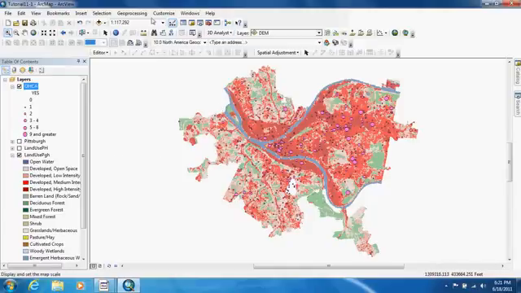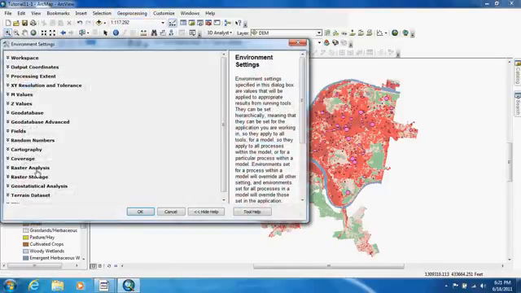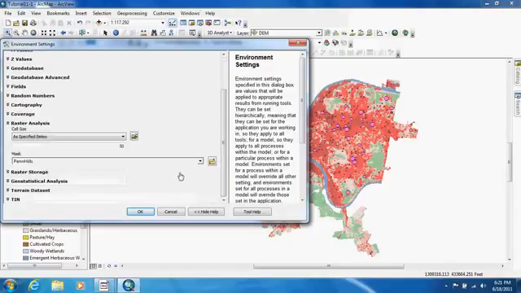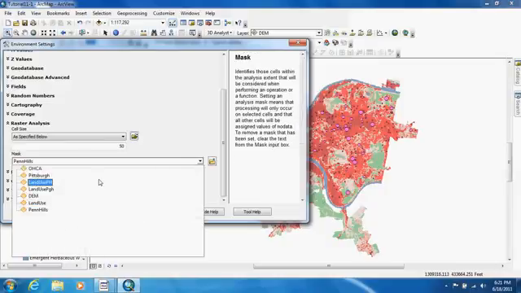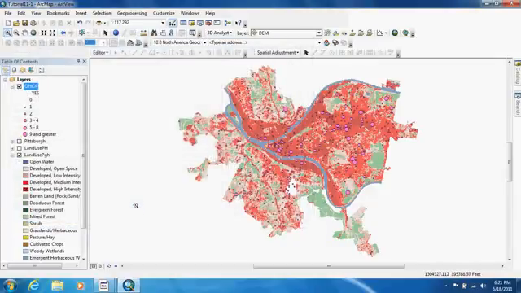So the first thing we're going to have to do is go up to Geoprocessing, go to our Environment, and because we changed it from Pittsburgh in Raster Analyst, we have to change it back. We had it at Penn Hills. We have to just change it back to Pittsburgh and click OK. If we didn't do that, we would create a Hillshade for Penn Hills, which we don't want to do for the Pittsburgh data.